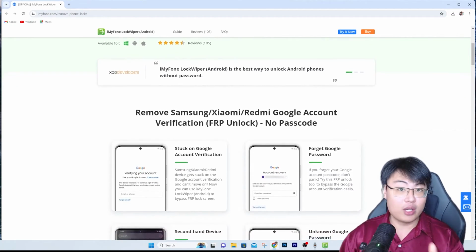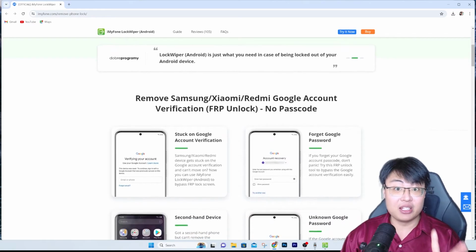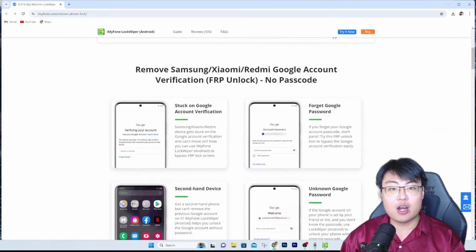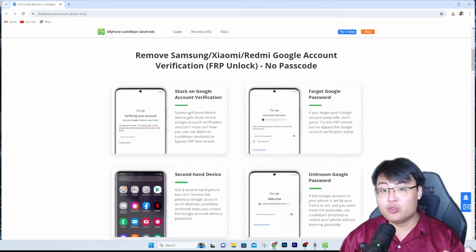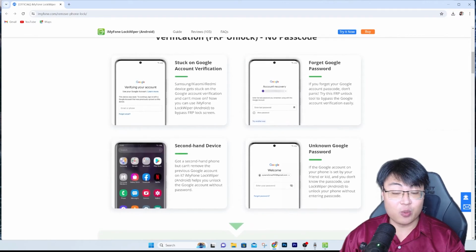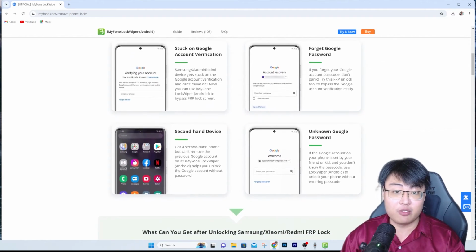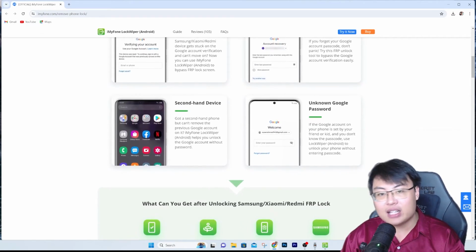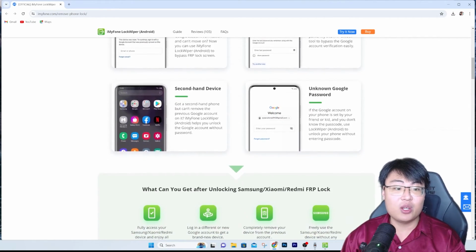You get two functions. Remember this, you get two functions. So if your main function is just to use it to remove the FRP lock, or in the future you might need to remove the passcode lock on your other phones, you have that feature as well. They not only include one specific feature that you purchase, they give you another additional feature, which is really awesome.